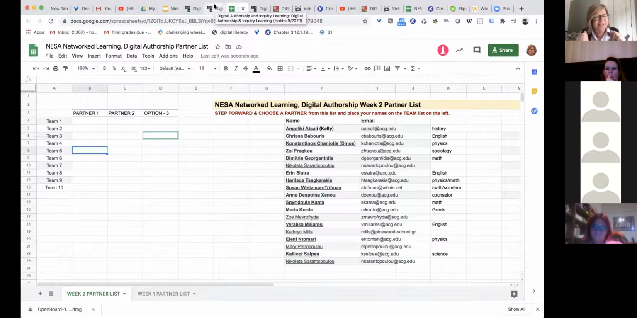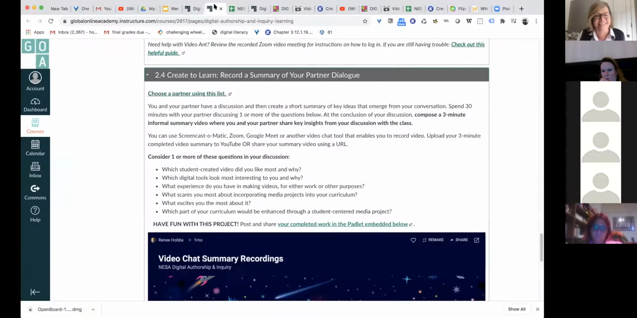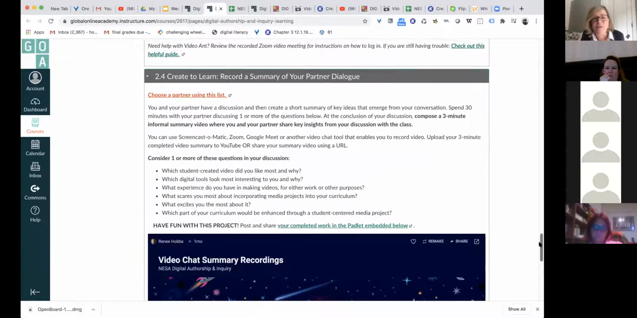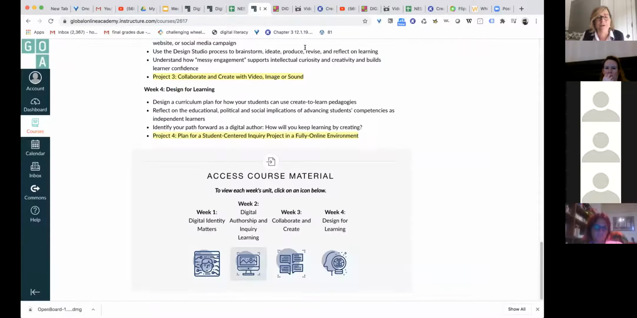This game goes if you are the first person to this website, you get to pick your partner until all the partners are picked. All right? So won't that be fun? Now, once you have your partner, you and your partner have a really cool project to do.